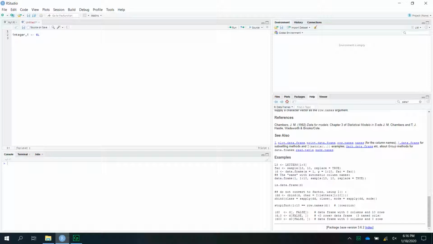It can also be written like 5 with a small l. If you want to check what data type any variable is, then you just type typeof and the variable name, such as integer string.